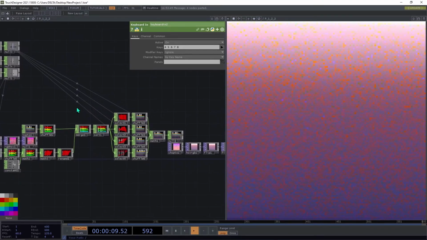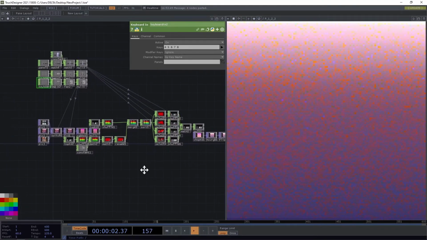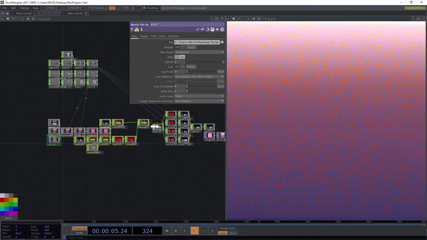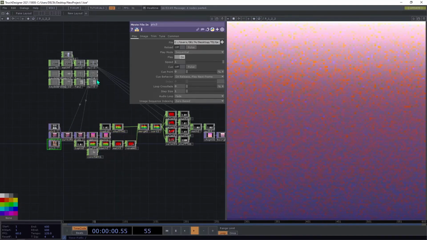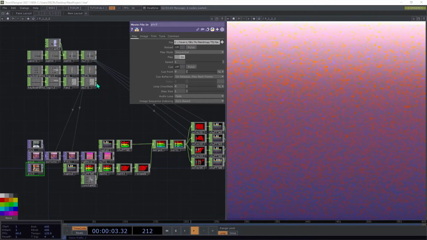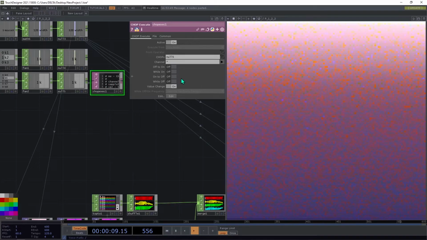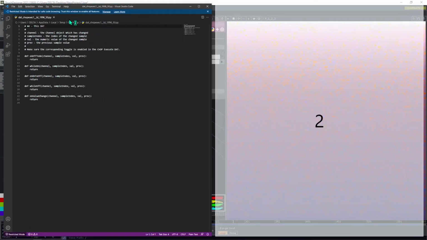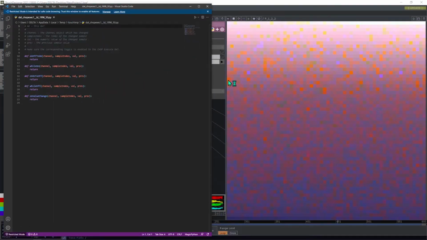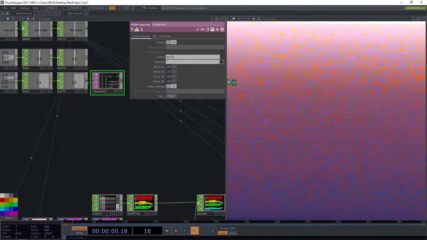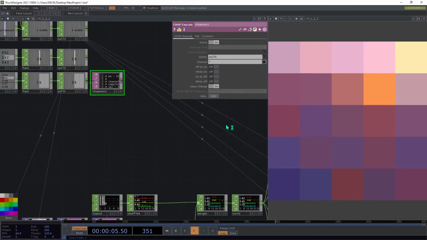As we have different interactions here using these buttons, we need to add some scripting, but it's very easy. So here on the end of this node, we add a chop execute, and we can edit it in our favorite editor. So we have this operation that is value change. So it's okay.